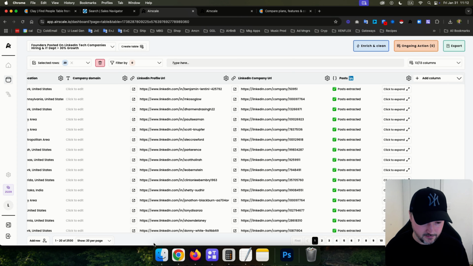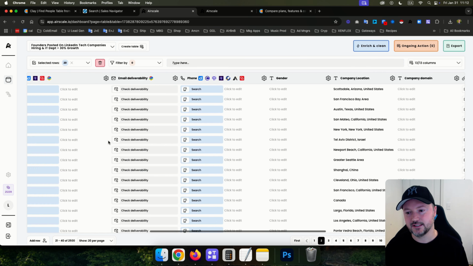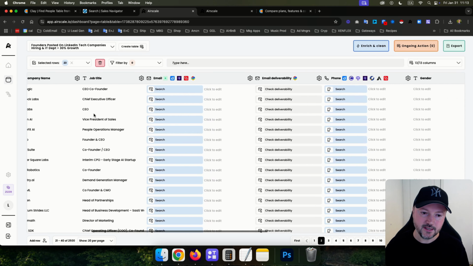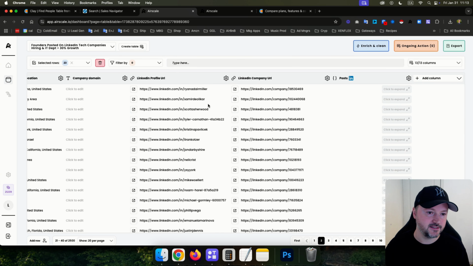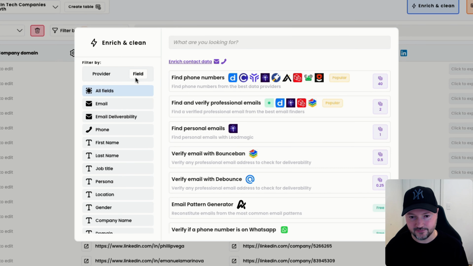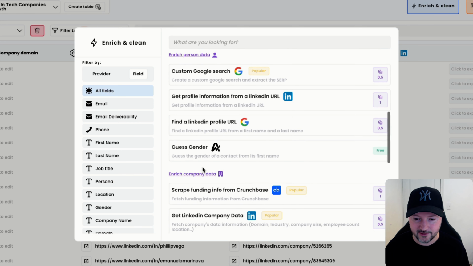What you can then do, if I just go on to page 2, is extract their posts, and this is pretty awesome. So let me just select these first 3 people. Now what I'm going to do next is click Enrich and Clean, and you can see that we have all of these different things that you can do with Airscale. You can find phone numbers, find and verify professional emails, find personal emails, verify emails. You can do so much stuff here. It really is a very, very powerful tool.